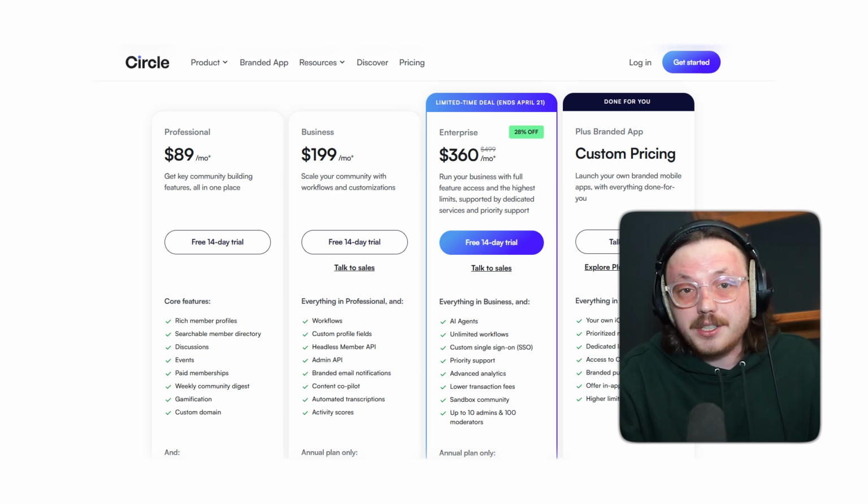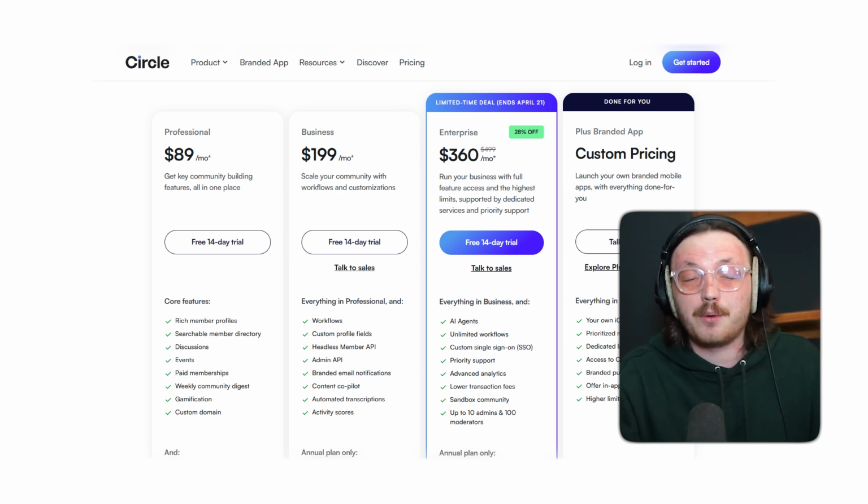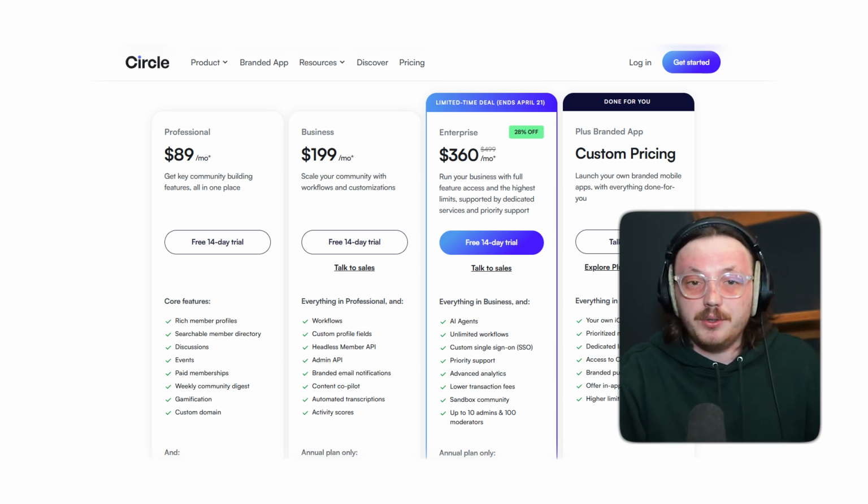It comes with AI agents, unlimited workflows, custom single sign-on or SSO, advanced analytics, lower transaction fees, and a sandbox community. Additionally, the plan supports up to 10 admins and 100 moderators. If you subscribe annually, you'll also get concierge onboarding, quarterly business reviews, and a dedicated customer success manager to help you every step of the way.